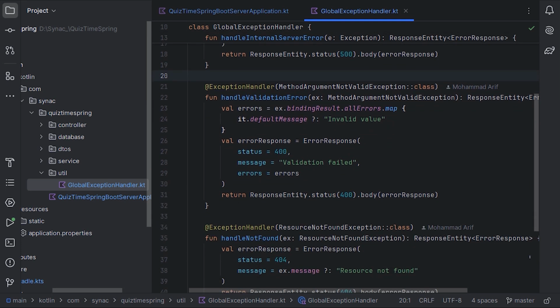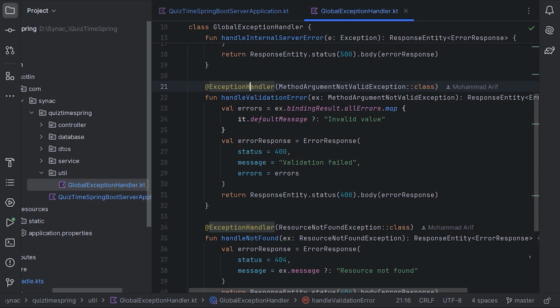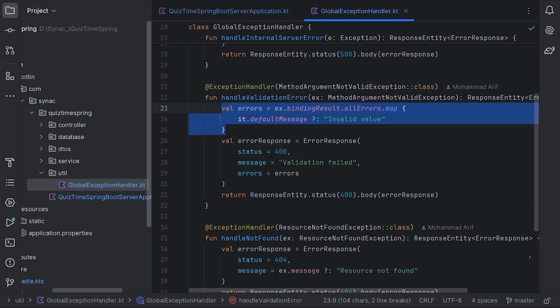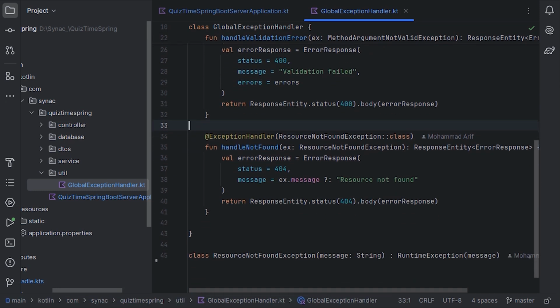In the next function we are handling the validation errors. This method catches validation failures. For example, when a required field is missing in the request body, it extracts all validation messages and returns a 400 bad request response with detailed error messages. Then we are handling the resource not found. This is a custom exception we created for cases where a quiz question or resource is not found.